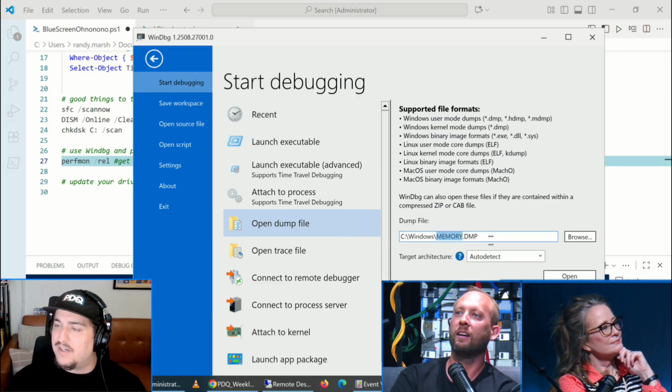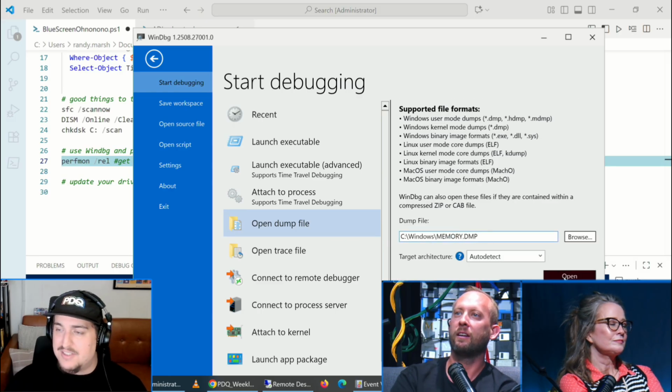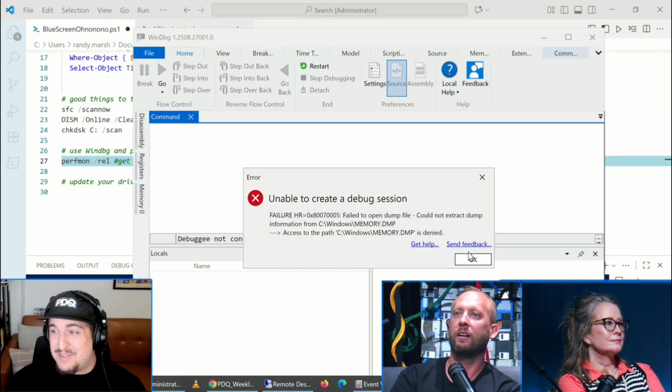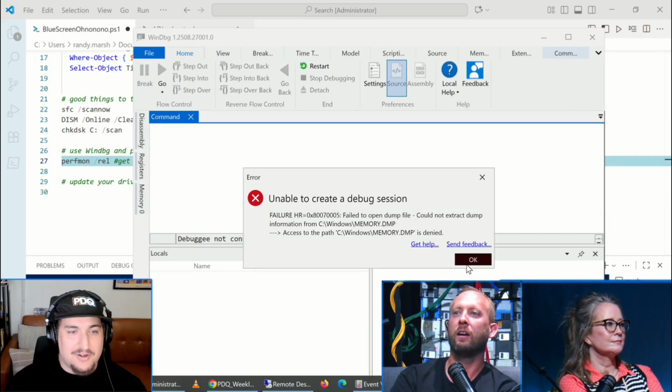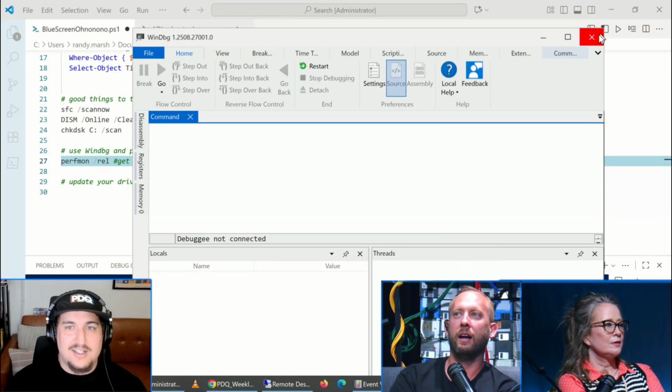There's also a mini dump file that may be applicable to you in certain instances, but I've pretty much only gone to memory.dmp. Oh no! Of course. Okay. Access to the path is denied.